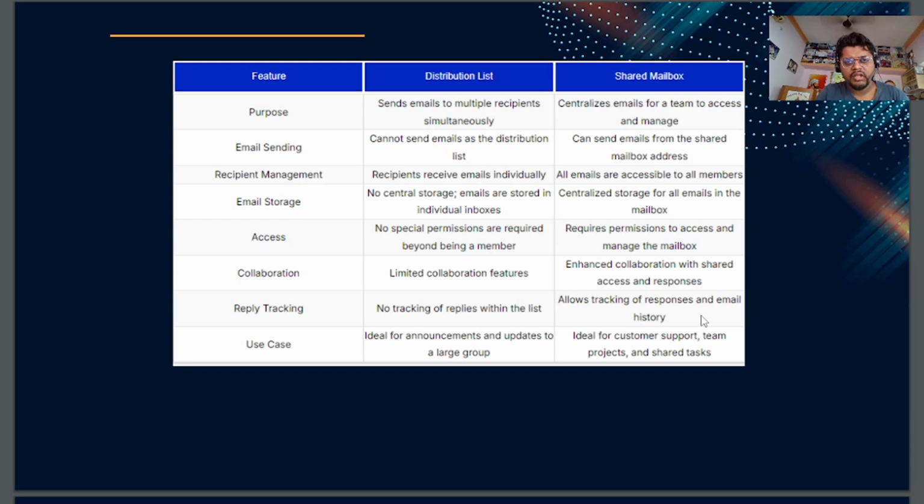Distribution list, email sending: we can restrict. Few can send broadcast messages, few cannot. We can set that up. In a shared mailbox, members can send mails from the mailbox. Recipient management: recipients save email individually. When the mail is received, they receive it in their user mailbox. In the shared mailbox case, all emails are accessible via members only.